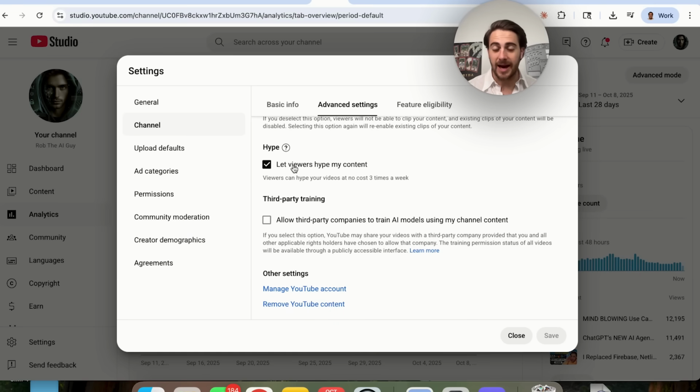And then in addition to that, you need to make sure that you're calling this out in your content, telling your viewers to hit the hype button if they see it, because it's the number one thing that can help you. It helps more than them subscribing. It helps more than them hitting the like button. It helps more than them sharing your content or even them commenting on your content.